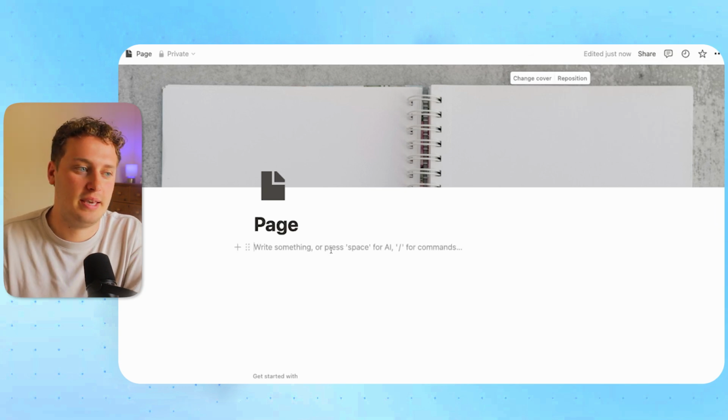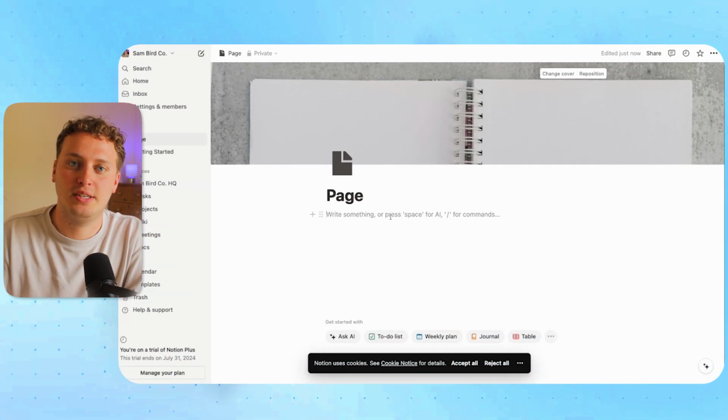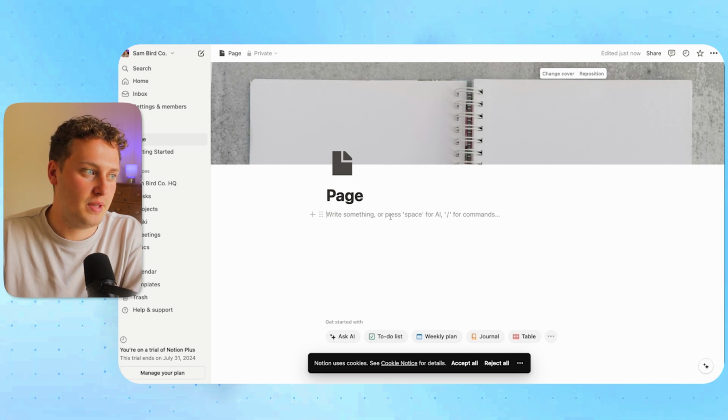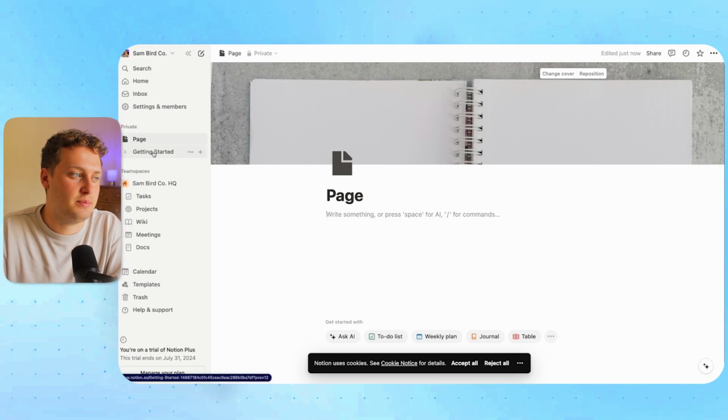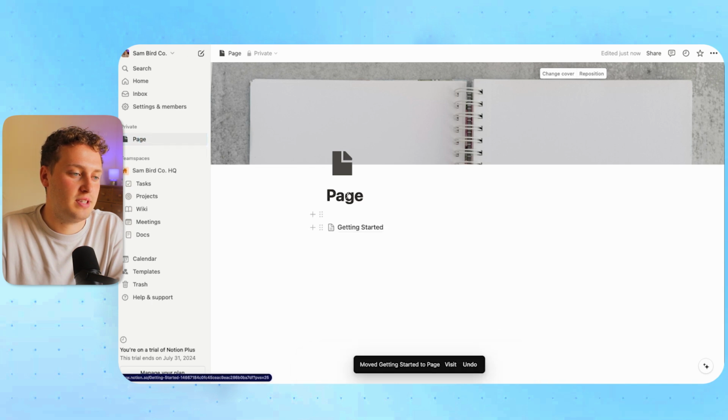Now, inside a page, you can also have nested pages within that, so sub-pages. So what I can actually do is, over here we have that getting started page, and I can actually drag this page, and if I just highlight it over the page we've created, it will actually drop inside of this page. And now we have a page within a page.